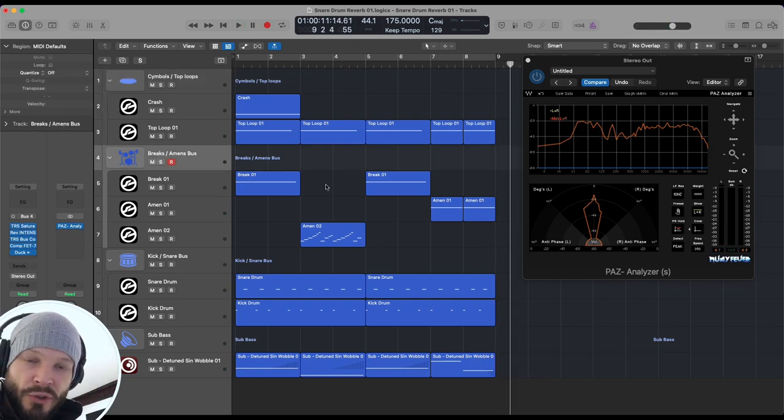So that's it. That's all you have to do, just to reverb your snare and to select the correct frequency ranges that the reverb plugin is going to apply the reverb to. And then on the next couple of videos, I'll also show you how to do it for the breaks and the amens, and then also the top loops. So until then, I'll see you on the next one. Thank you very much.